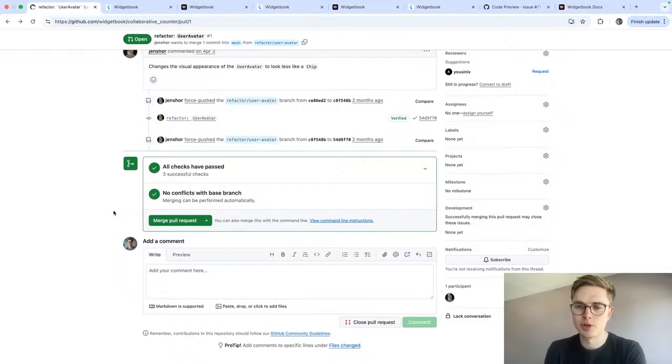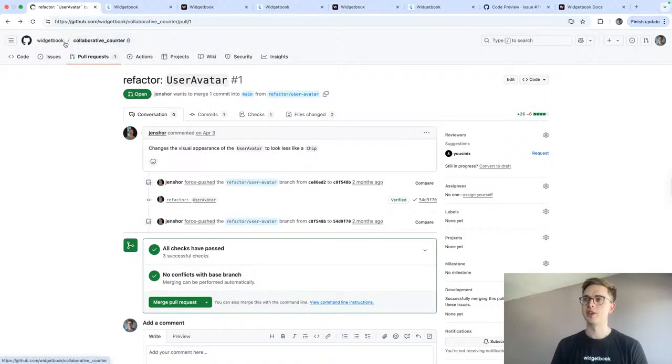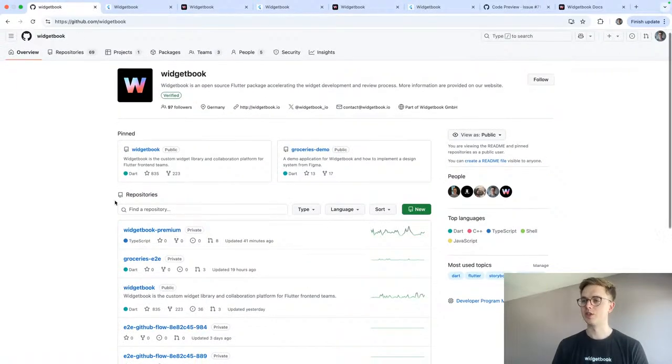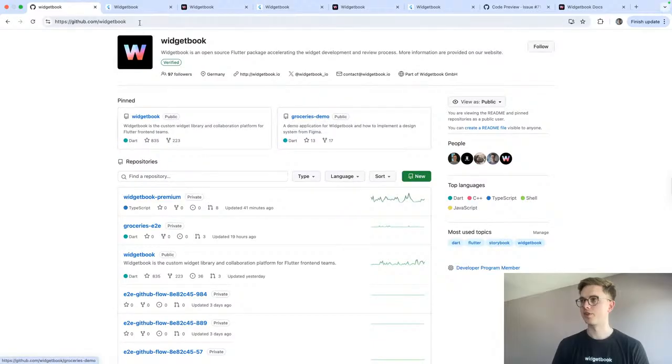Now the design team will make sure everything is pixel perfect before allowing for merge. Yes, so you can also include the designers here. That's a very great point. And we have a feature that is specifically suited for designers.